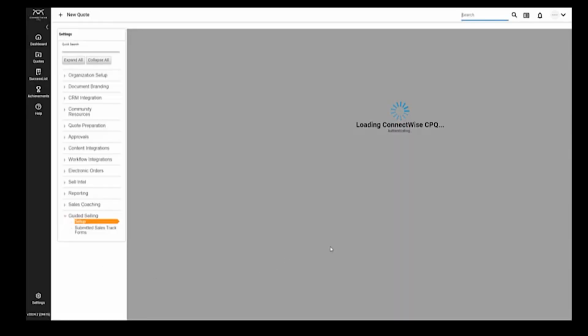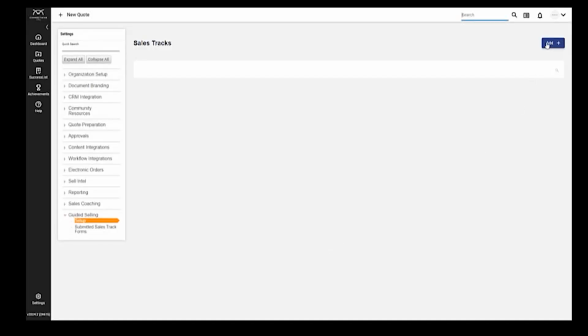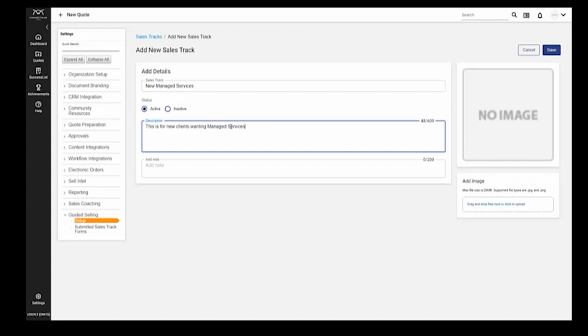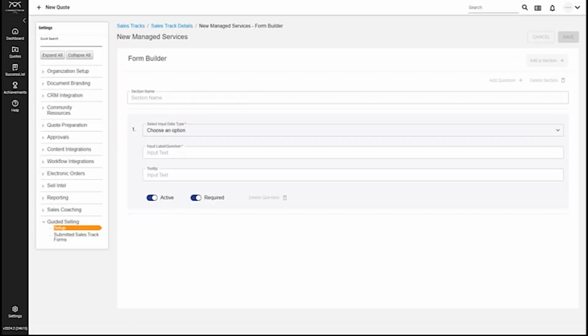I click Add Plus to create a new sales track. I fill in the details for the sales track. I am making a new managed services track. The description and image are optional, but will show on the menu to help salespeople select the right track. I click Save to commit my new track.